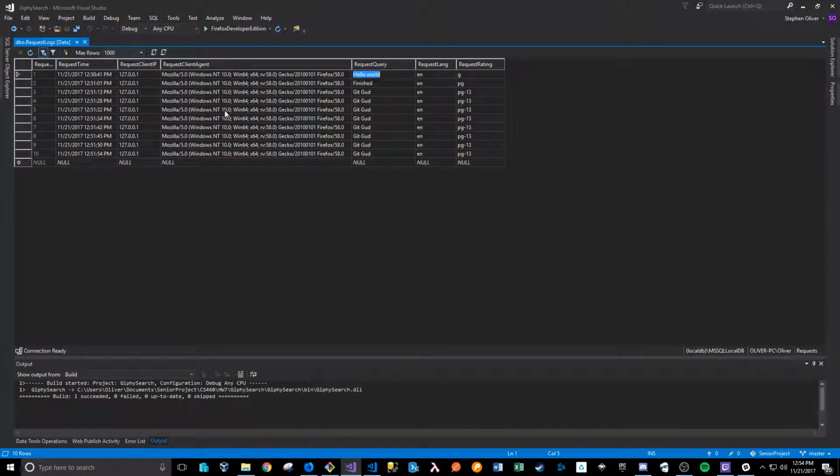I have another request. All this information is going to stay the same because it's the same client host machine and the same browser. The request query changed. I left the language the same because I speak English. The rating changed here to PG for the search term "finished" that I put in. And then the time also changed. It was a minute and 20 seconds later.